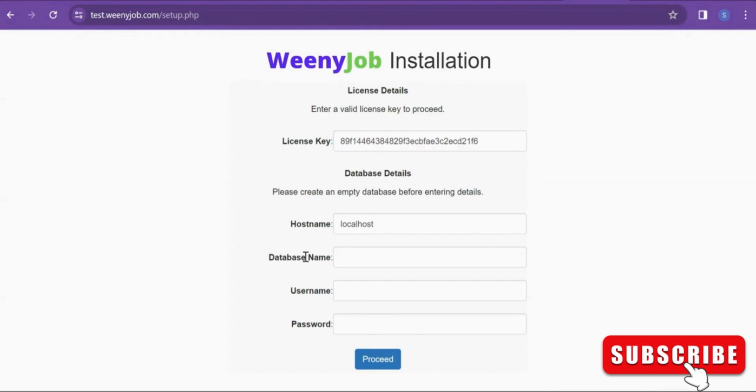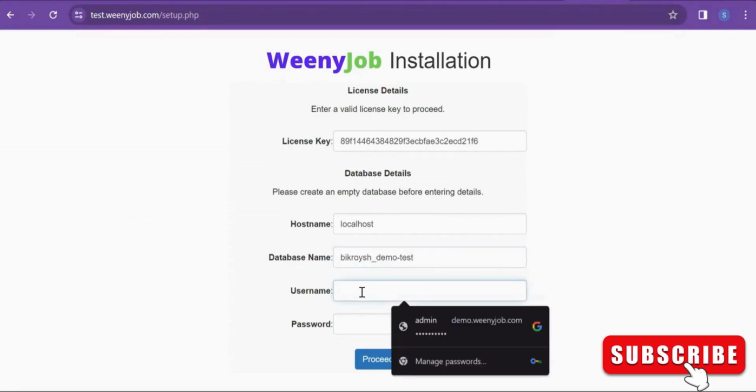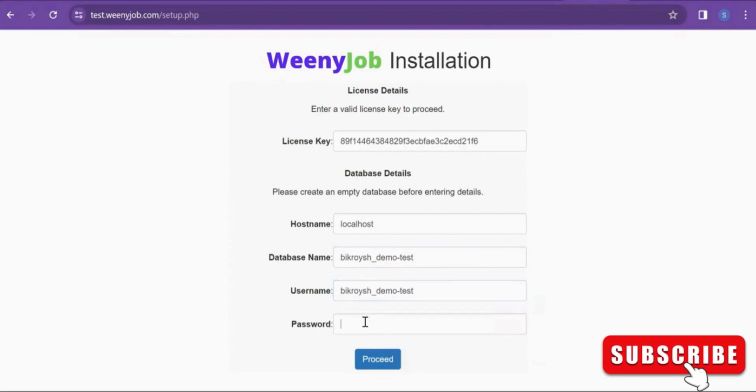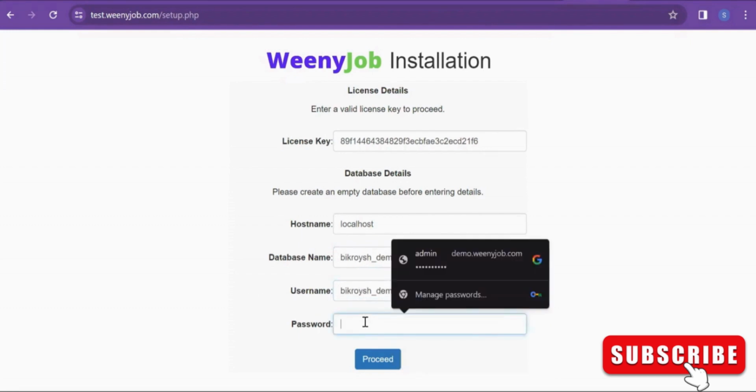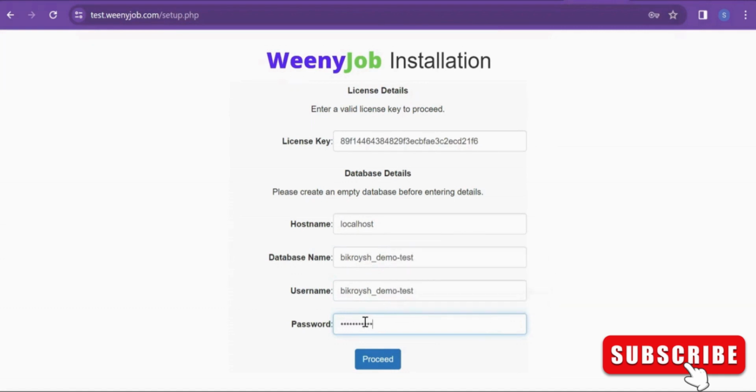Great. Now in the database name, if you remember, we had created a database. I remember the name, so let me just paste it over here. The database name was demo_test, which I had previously created. The username was also the same, and the password which I had entered during the creation of the database. So let's just enter it. Right. Now I'll click proceed to proceed to the installation.